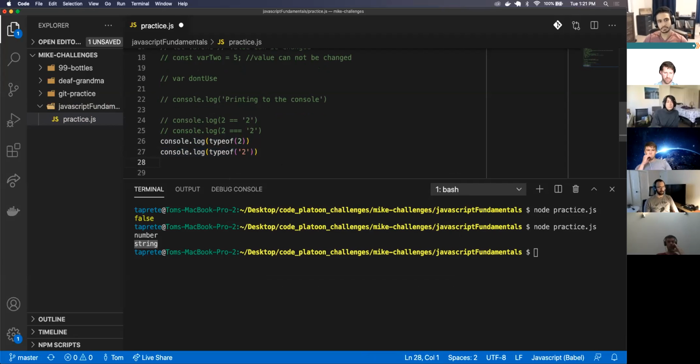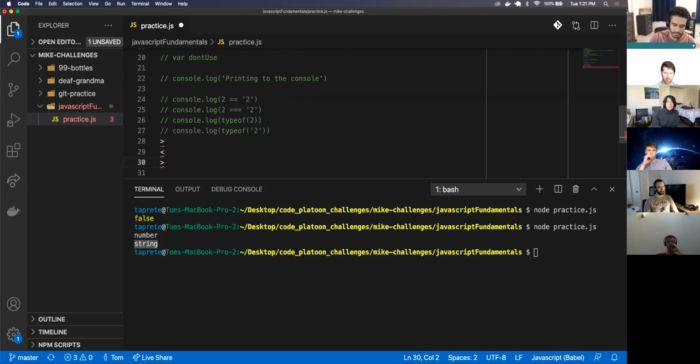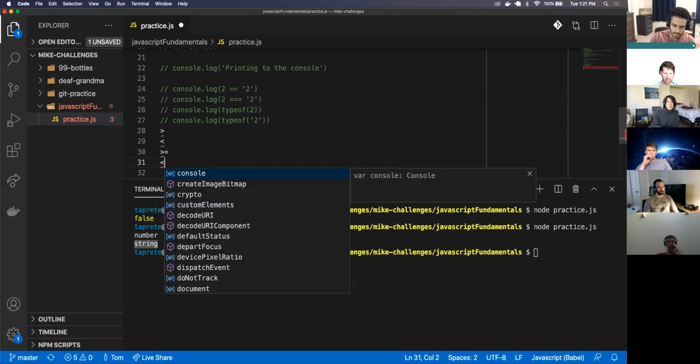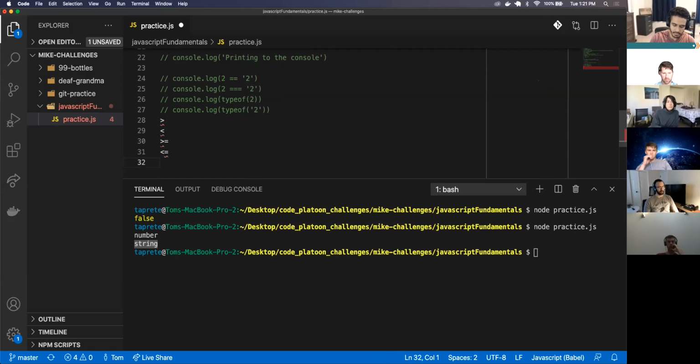There's also greater than, less than, greater than or equals to, less than or equals to.